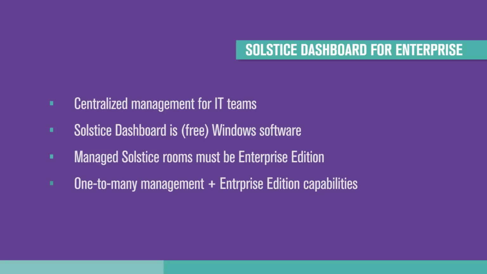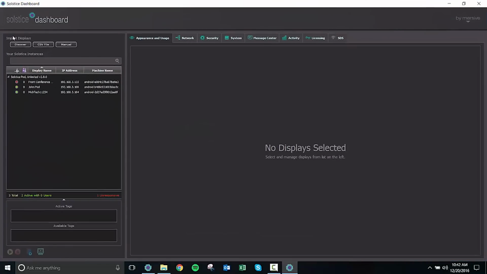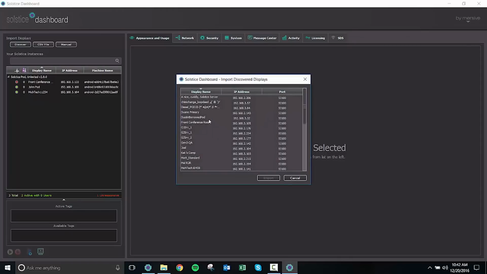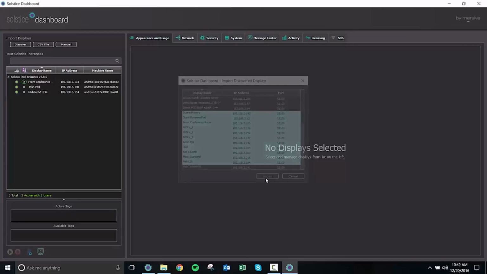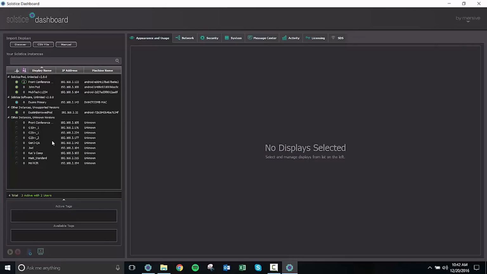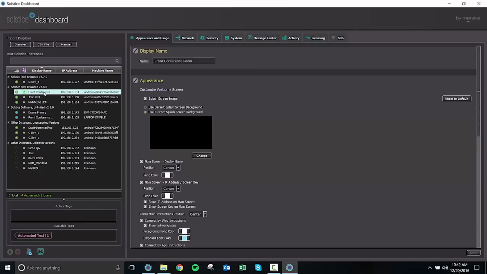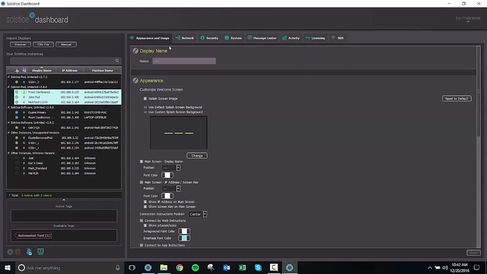The Solstice dashboard user interface is divided into two panels: the Instances panel on the left side of the user interface and the Dashboard Configuration panel on the right side. The first step when using the dashboard is to populate the Instances panel with Solstice displays on the network via one of the three discovery mechanisms. Once the Instances panel is populated, one or multiple Solstice endpoints can be selected for management.